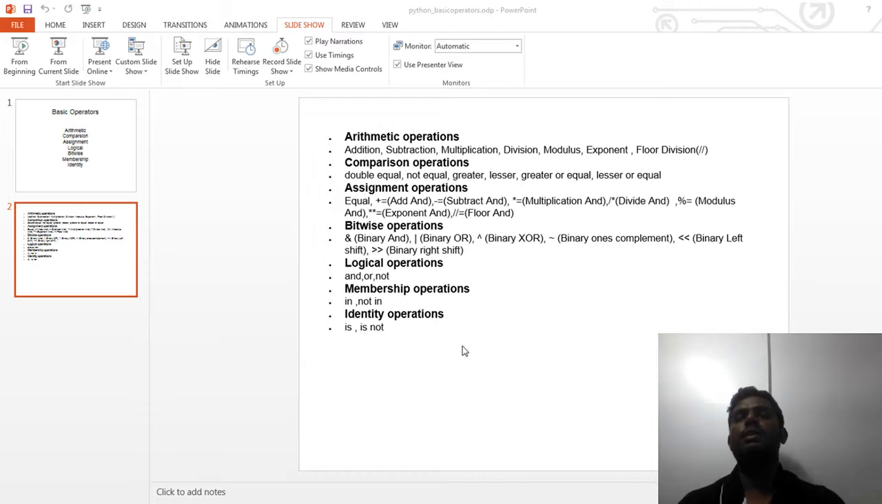Assignment operations are when I want to assign some value to some variable. There are quite different actions we can perform in the assignment operations that we'll discuss in the examples. Then we have bitwise operations, logical operations, membership operations, and identity operations. These we are going to discuss in later sessions. So first we will look at arithmetic operations, comparison operations and assignment operations in today's session.